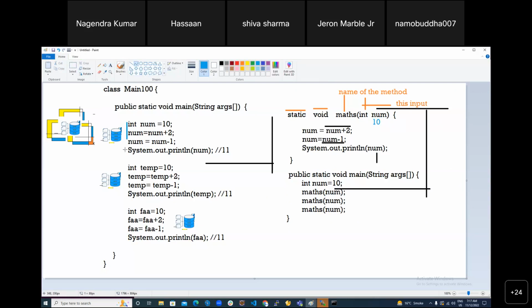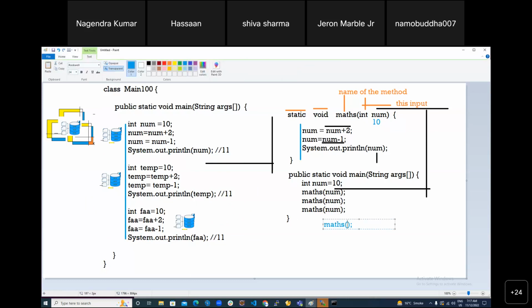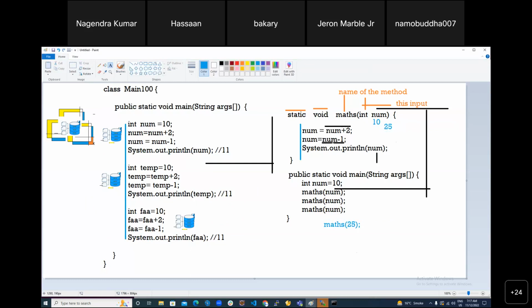Earlier you were writing this much. Now you are writing only this much. Which one seems better? The other one. Why? Because whatever logic is there, I wrote inside a method, and I am calling this method again and again. Suppose I'm calling this method and passing 25 here. I'm passing this 25 to this method, num. First of all, 25 plus 2, 27, minus 1, 26, and it prints 26.